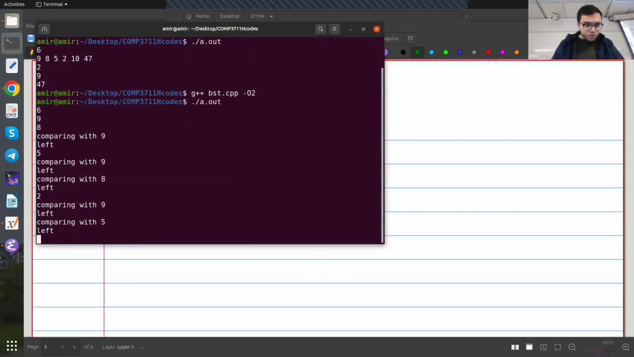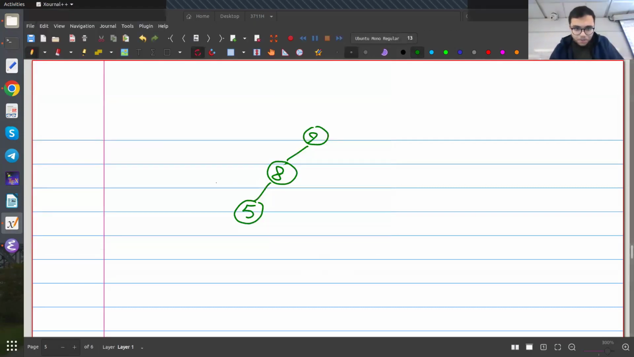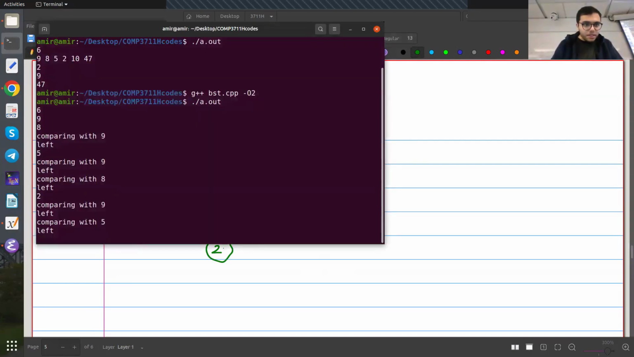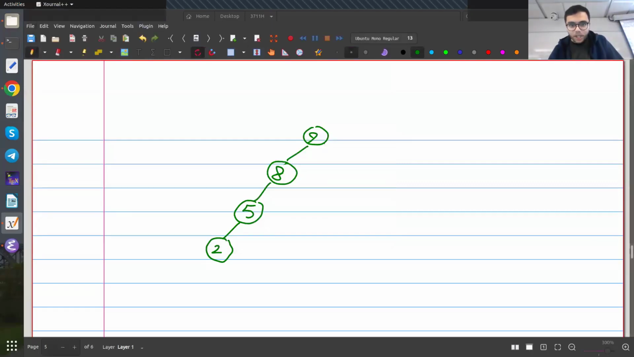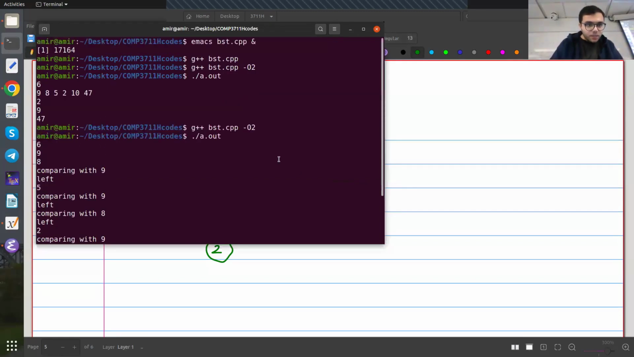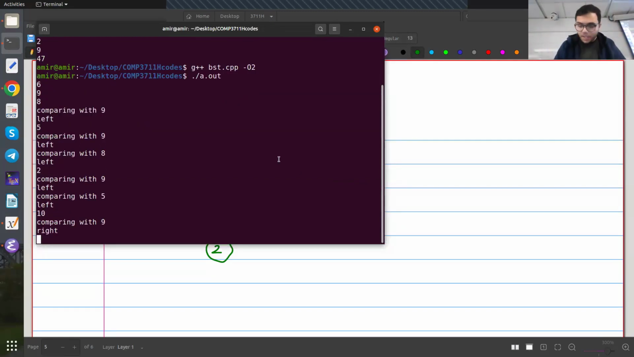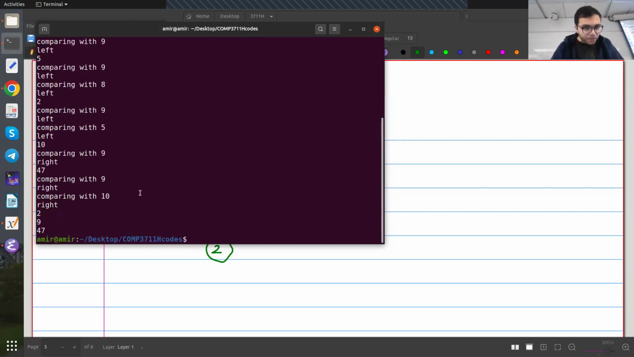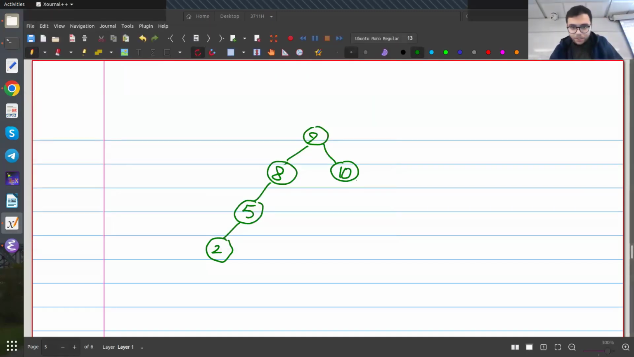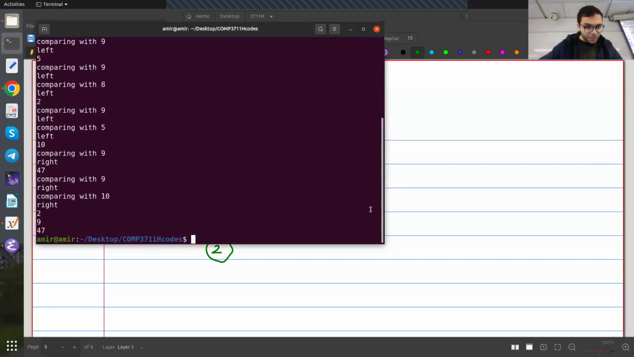Then I do 2, goes to the left of 5. And then I do 10, goes to the right of 9. And what was my last number? 47. Goes to the right of 9 and the right of 10. So 47 is here. It seems our insertion is working correctly.